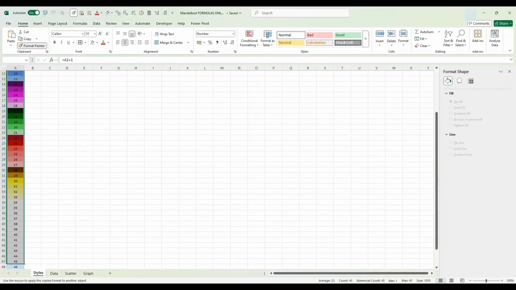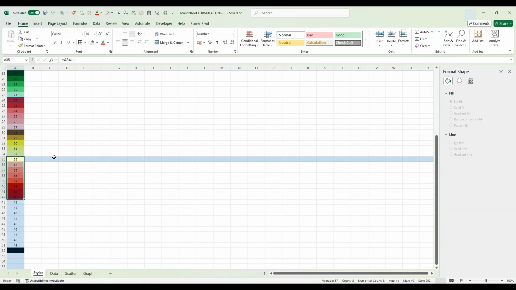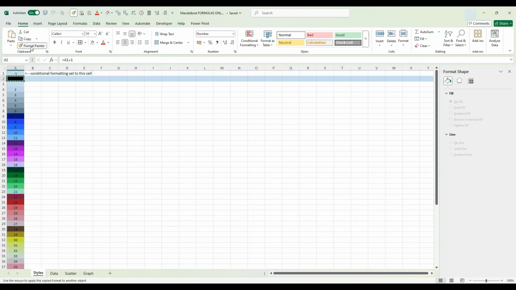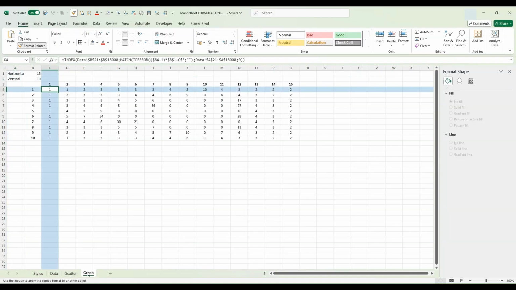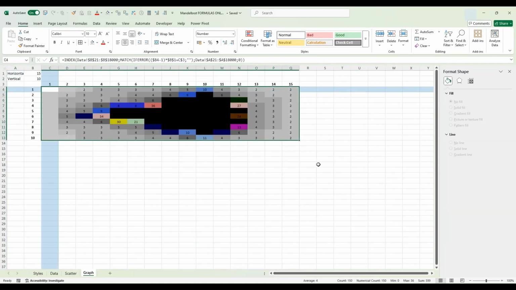Applying the different formatting in here, we can see that the new values that we added are now covering all the way to iteration number 40. So all that's left to do is that we just simply copy the formatting of this and then apply it in here.